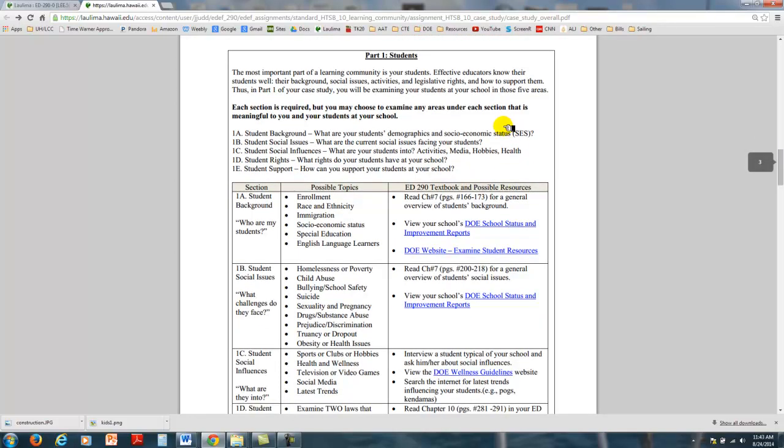If you look at each part, it will be the same setup. So once you know how to do one, you'll know how to do all of them. Each section listed here, 1A through 1E, is required to be in your case study, but you can choose from possible topics on which you want to concentrate. For example, in your first section, 1A, student background, you're going to be looking at who your students are, and you want to look at them through something that you find meaningful. Maybe you think that your school has a lot of English language learners and you'd like to concentrate on that, or maybe the socioeconomic status is of meaning to you and you want to explore that more in depth.